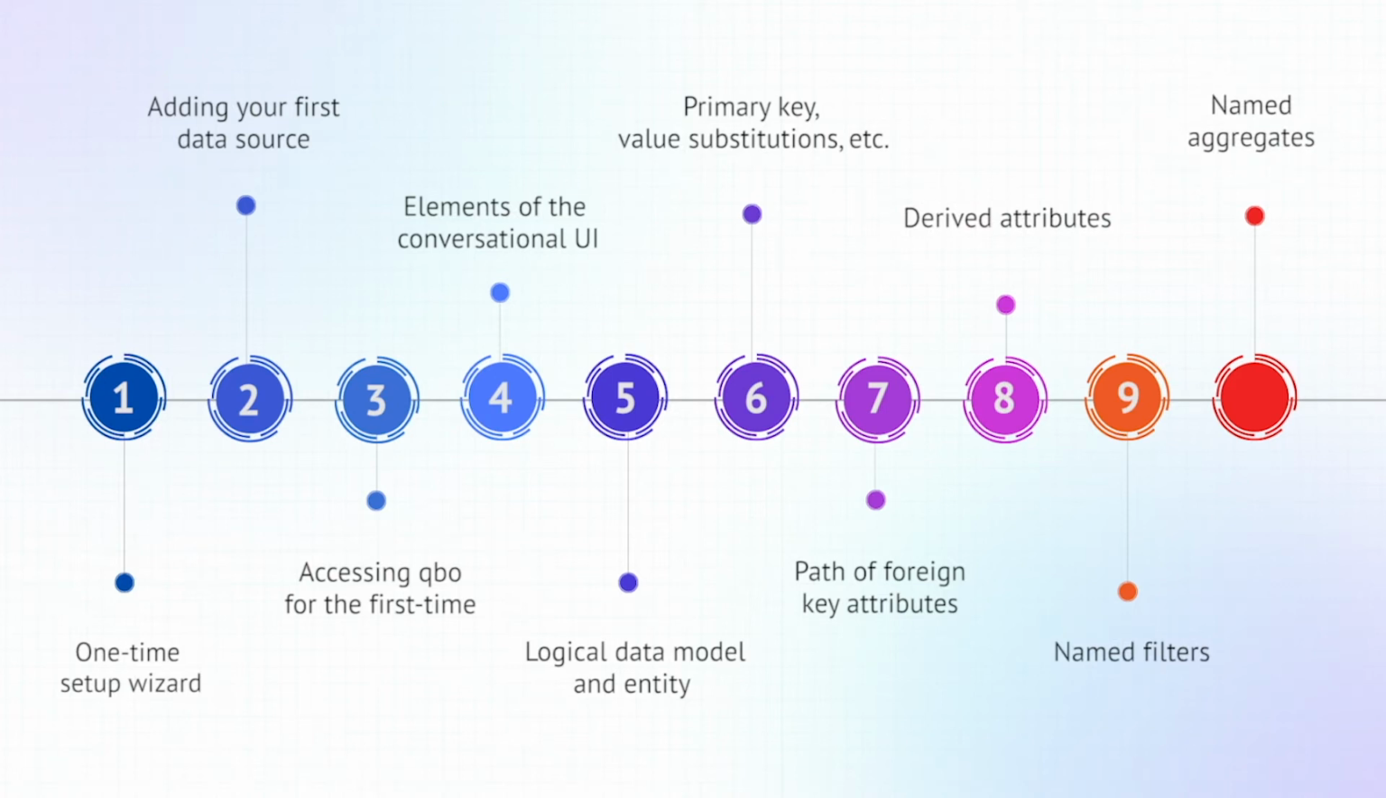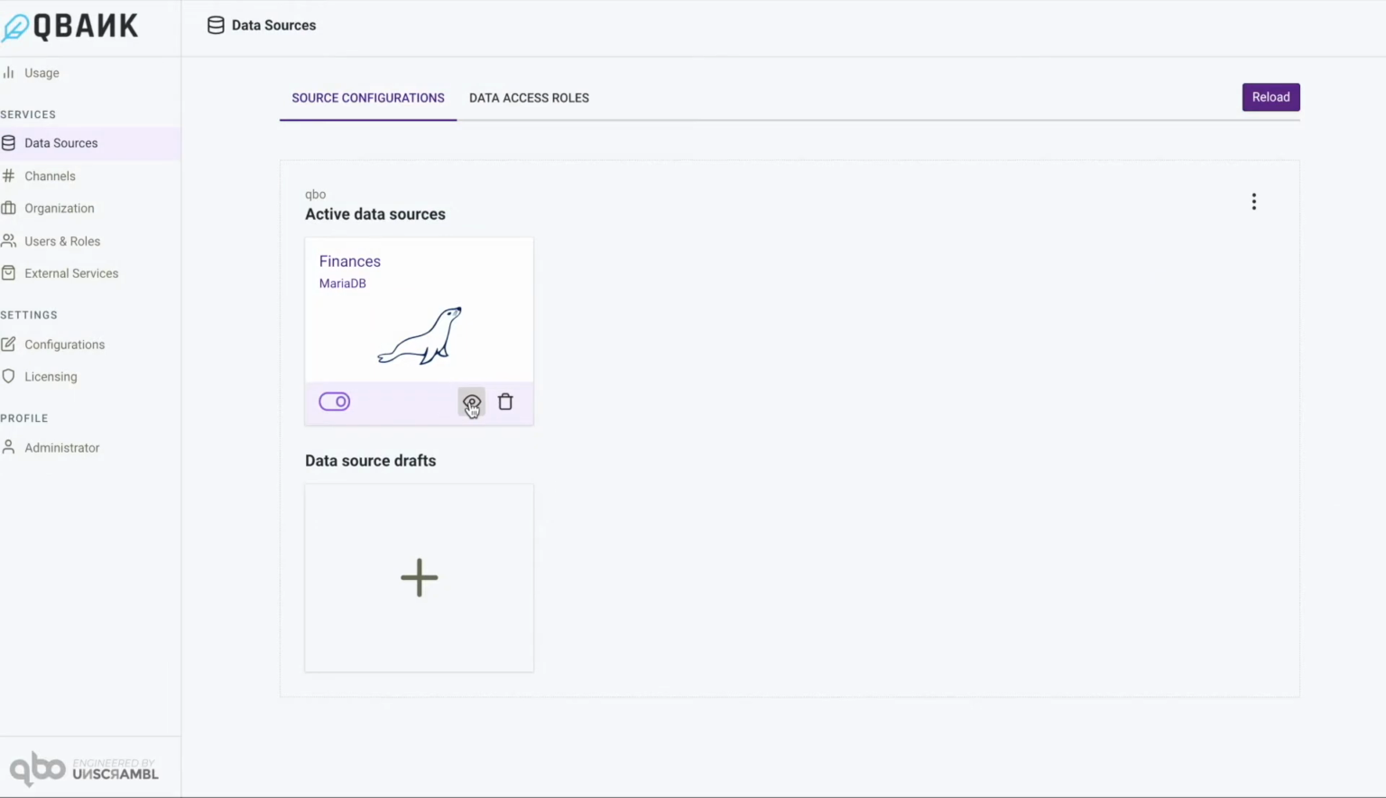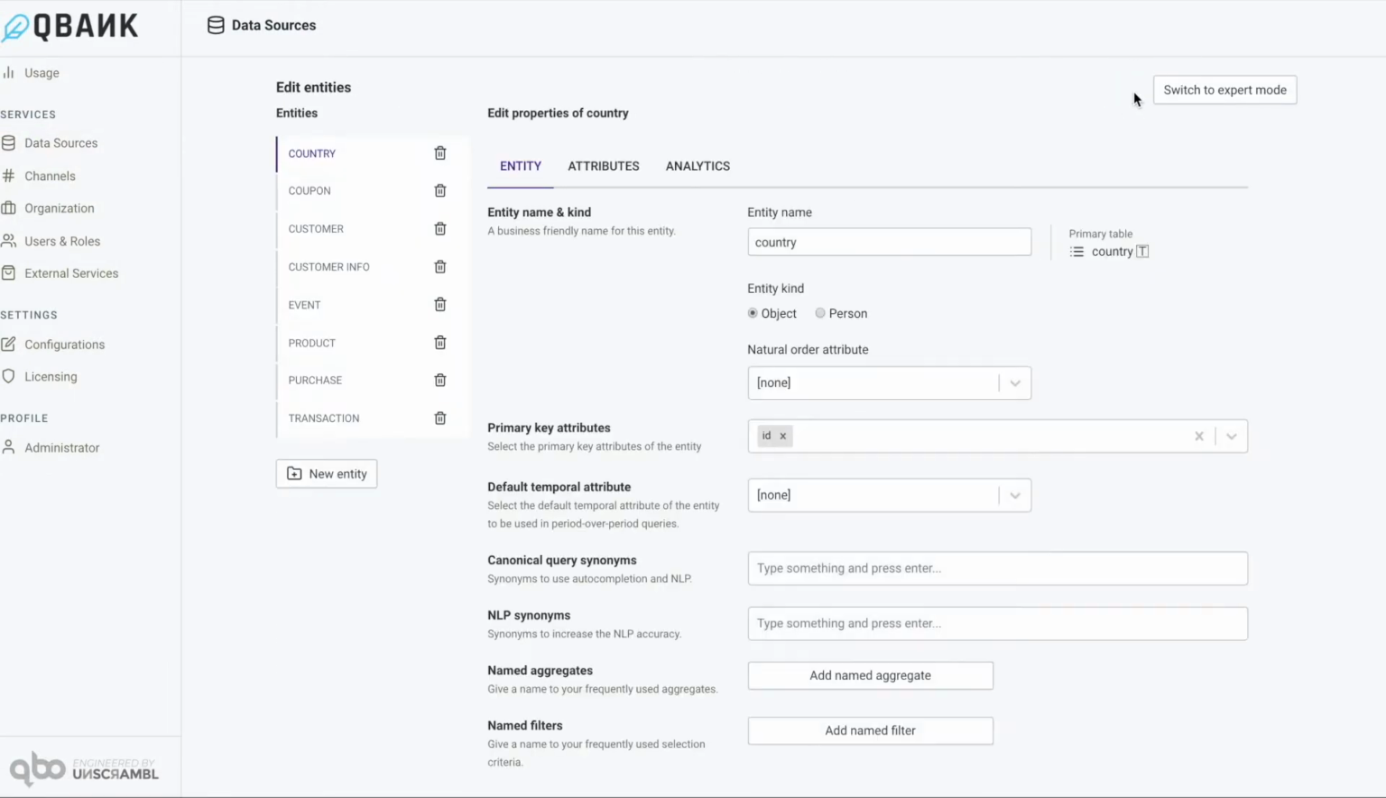So far, we have looked at various concepts of an entity. In this tutorial, let's talk about the named aggregates. Click on View and edit the logical data model.